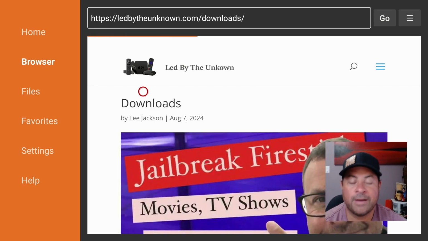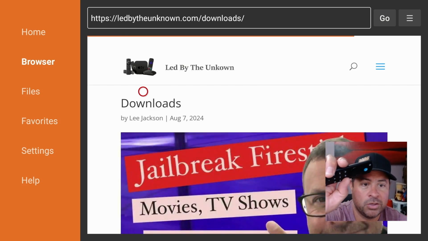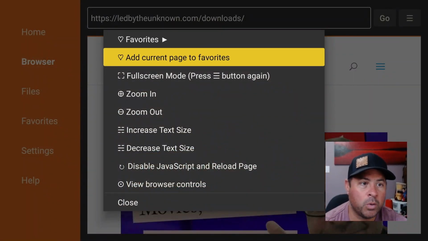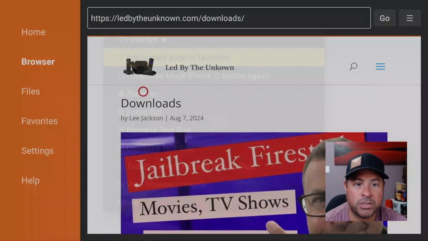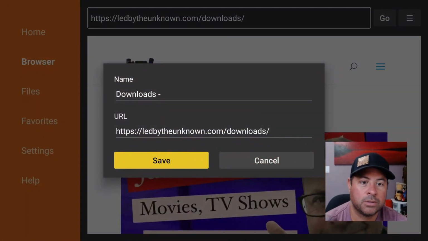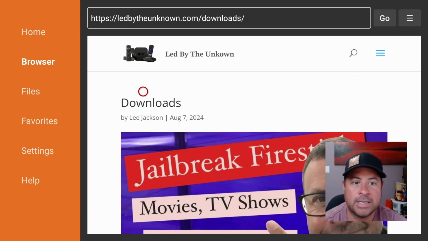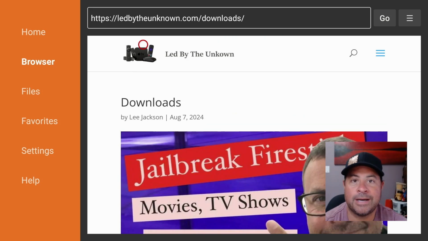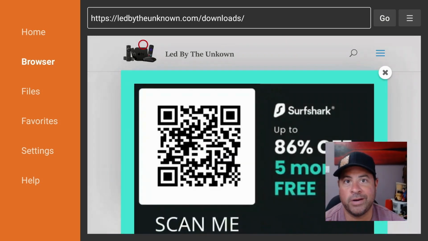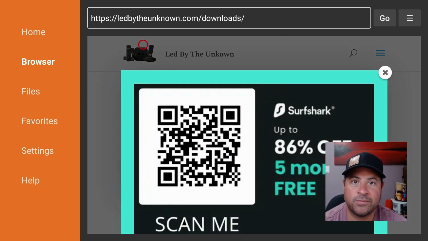Once the little 5-second redirect is done, use the three-line button on your remote and add current page to the favorites. This allows you to just hit the favorites bar on the left and make your way to the web page. Now guys, this download page has a couple video tutorials and applications for you to download that you would probably enjoy. Some top 5s and whatnot. They'll pop up here, guys.